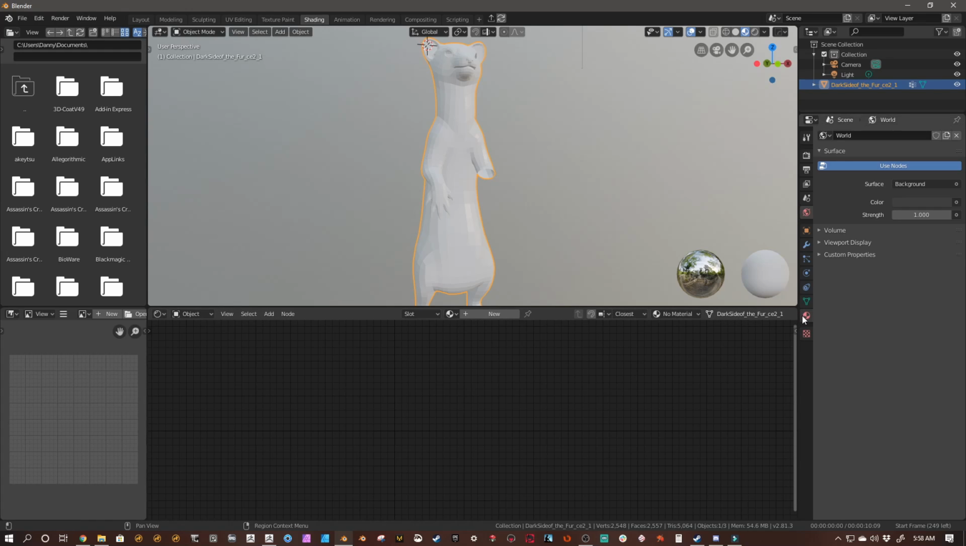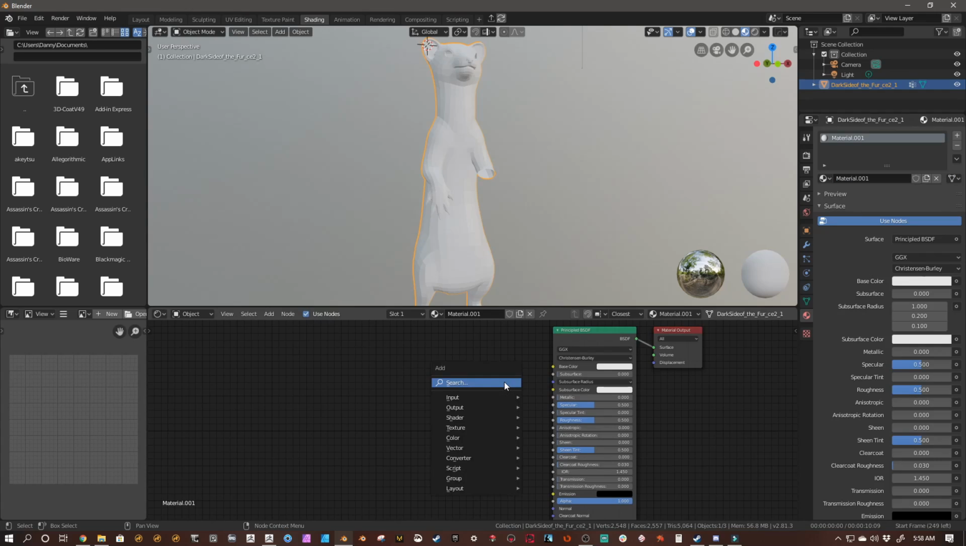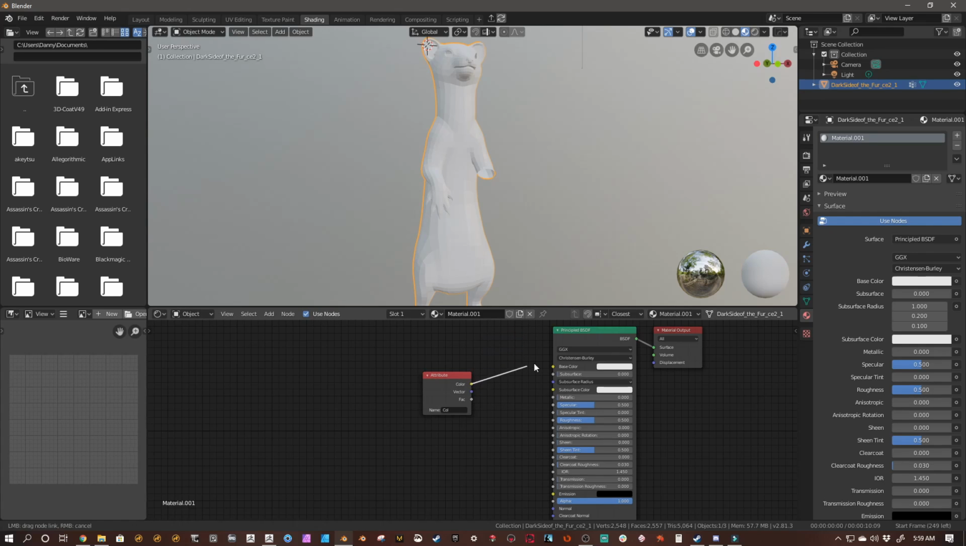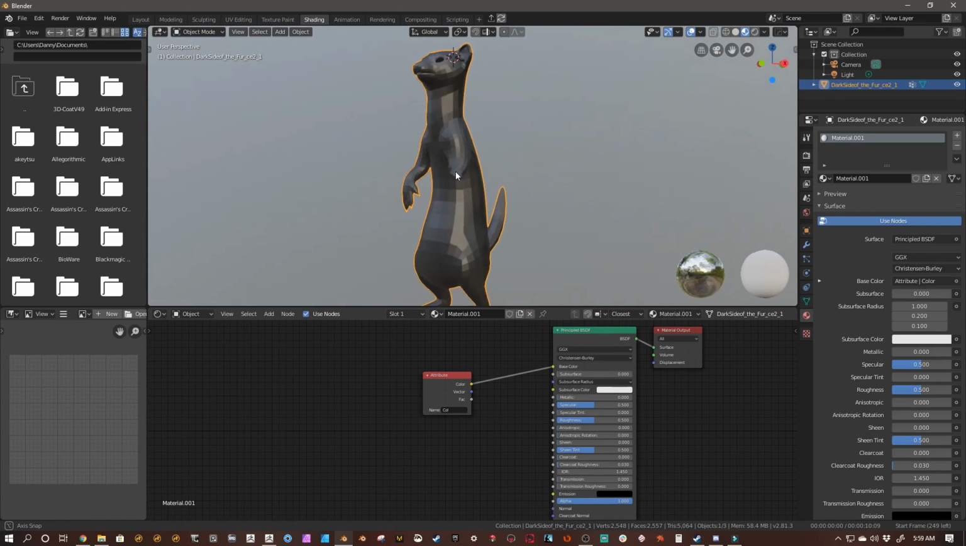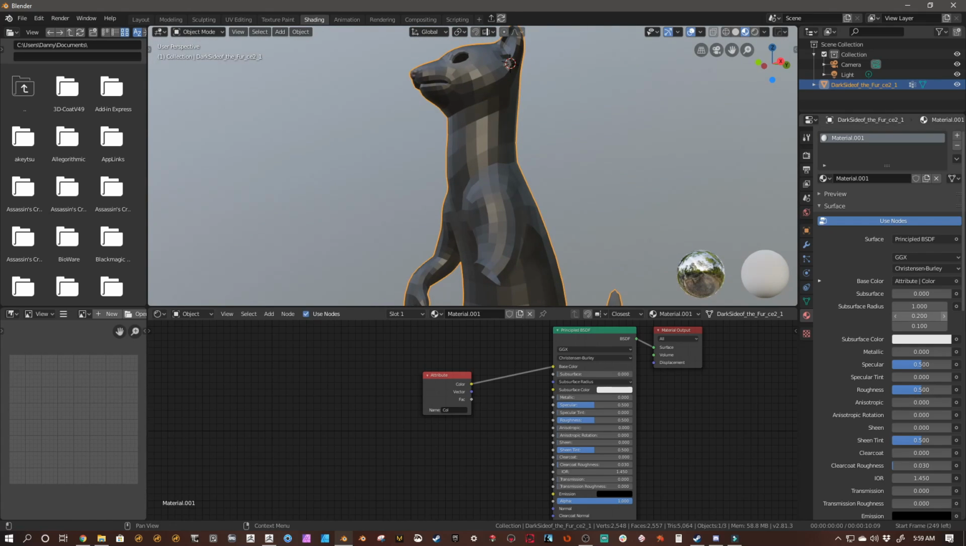So we're going to hit Shift A inside of the shading. First, we're going to create a new material. Hit Shift A inside of the shading, go to Input, and then go to Vertex Color and then Color. And that's going to allow you to add your polypaint information into Blender so that you can then start retopologizing over your high poly mesh.